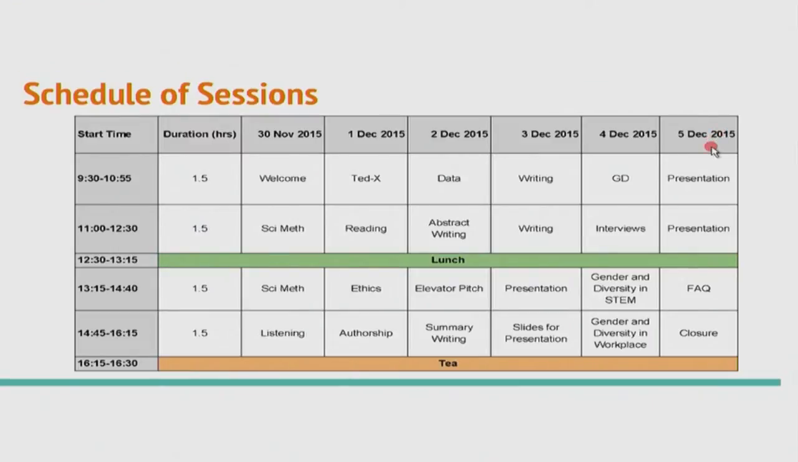Then on the last and final day, we'll have two sessions on presentation skills. We'll have one session for you to raise questions on the course in general. And we'll close around 3 o'clock on Saturday, this coming Saturday.